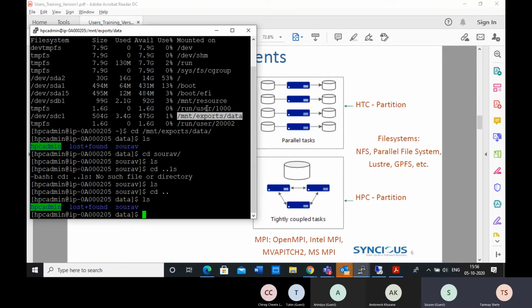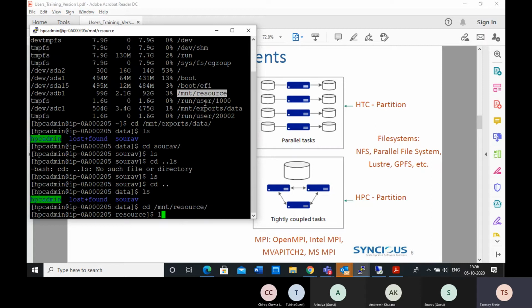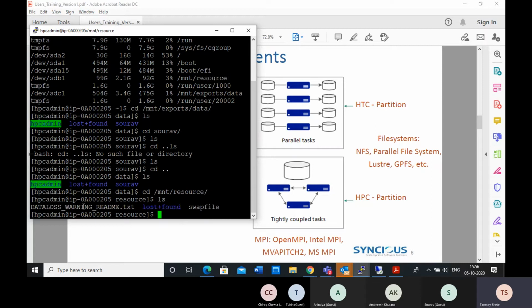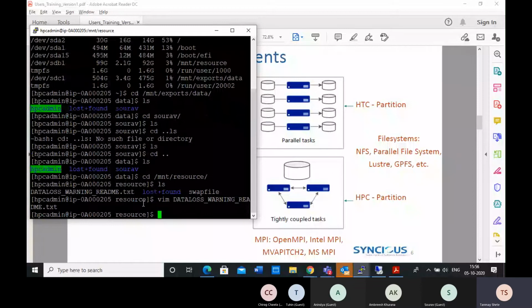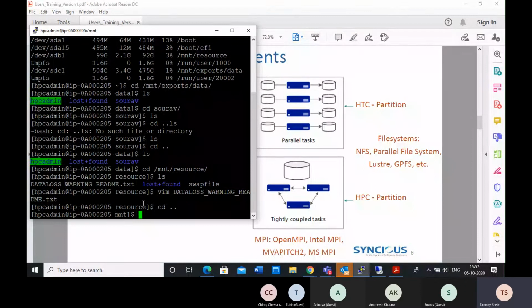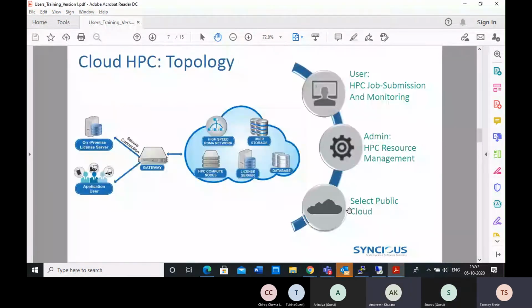No. If you go into /mnt/resource, you can see there is a text file, the data loss warning readme. So generally we recommend not to put anything here. It's only temporary data that you should put. Even for this machine, suppose I just stop it and start it again, I will still lose that data. That's why we don't keep it here.